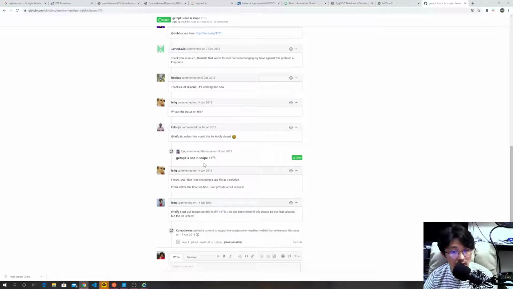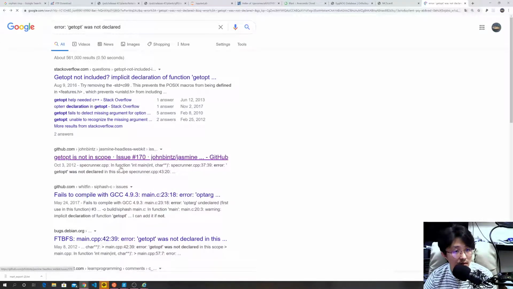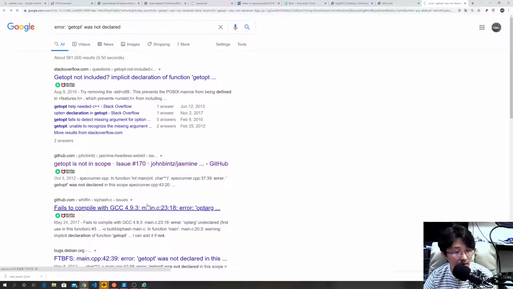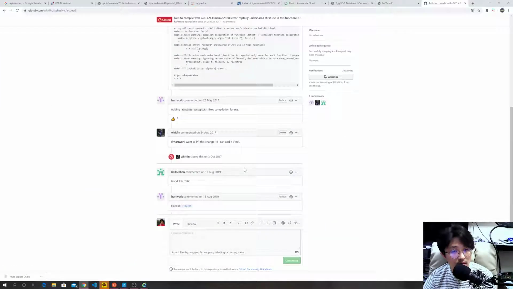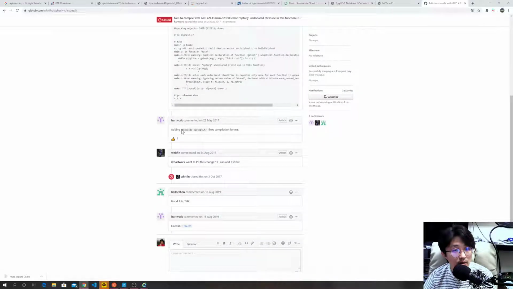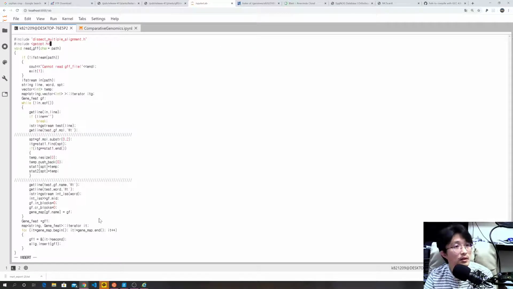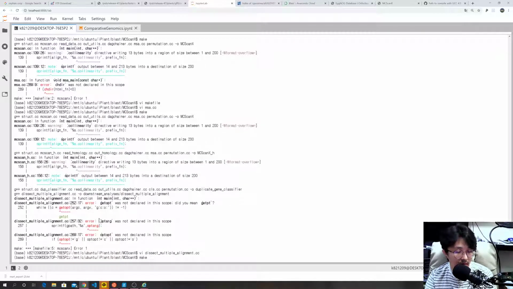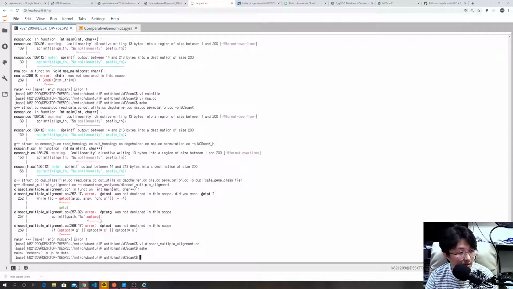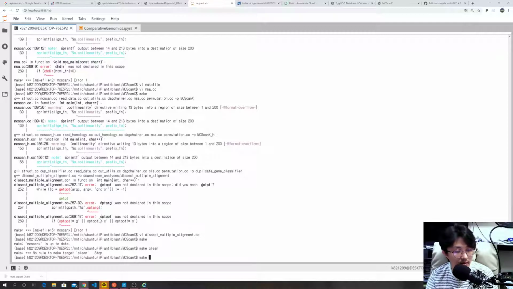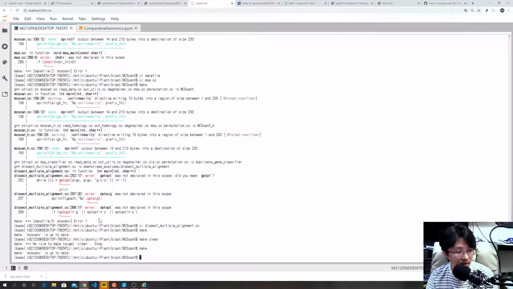So what is the fix? Getopt. Okay, so I will include this one to the alignment to CC. Getopt. Make what? Make clean. Make what?